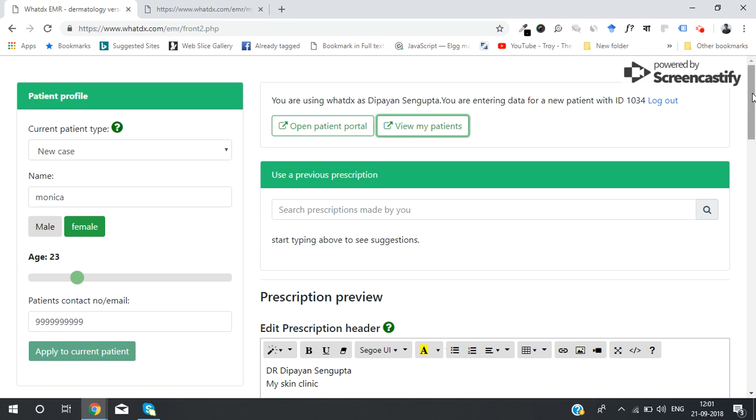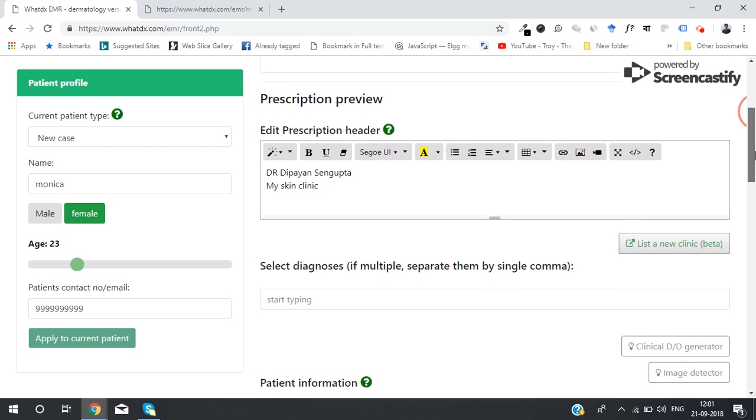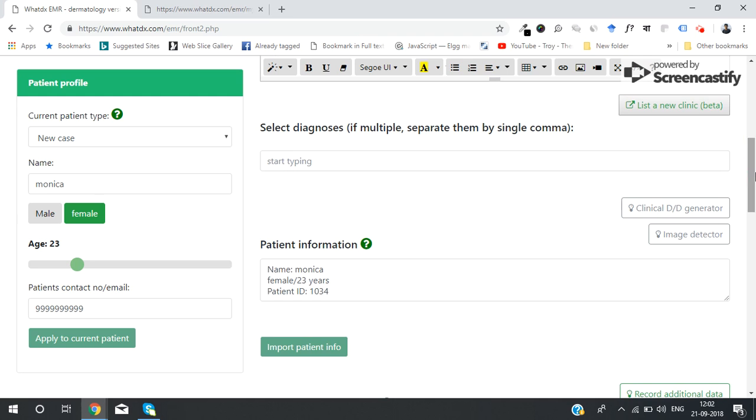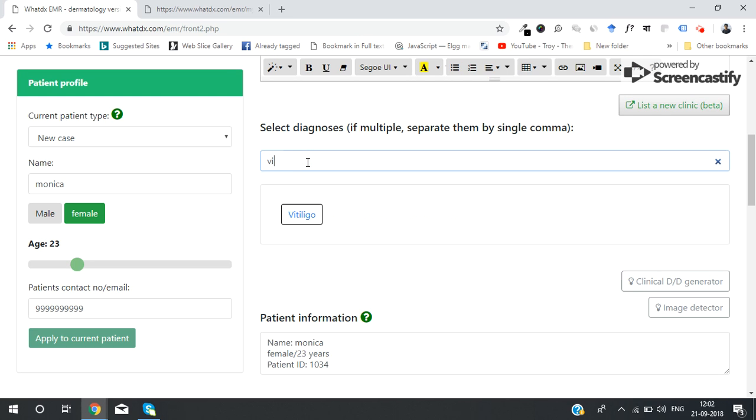Now for this prescription we can use a previous prescription, but right now we will create a prescription from scratch. So first is the prescription title, but for now we will leave it as it is. Next we have to write down the diagnosis. For this patient, let's type vitiligo.